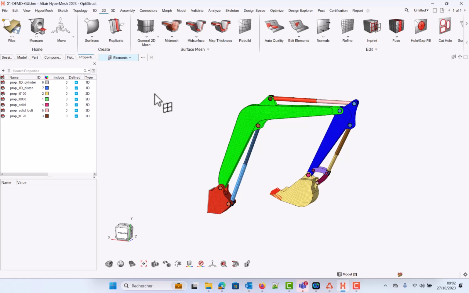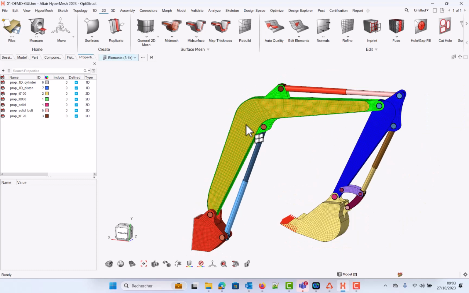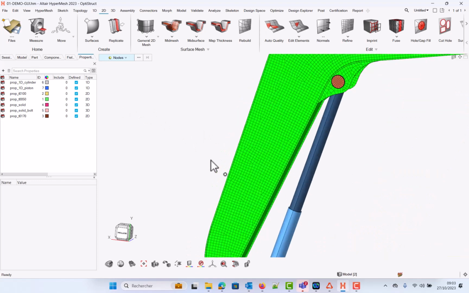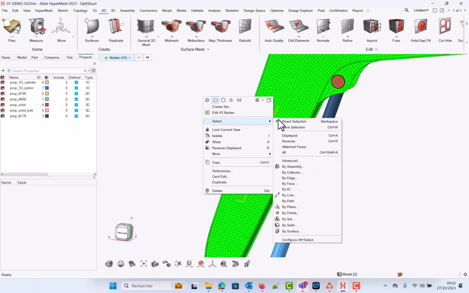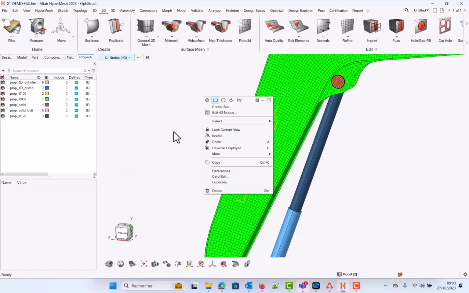That said, there are other modes of selection, such as with the Alt button, which allowed by default, for instance, for elements to select elements by face, or if you switch to nodes, the default selection was to be able to do a node pass. We were able to configure this through select, configure alt select, so it was a little bit hidden.